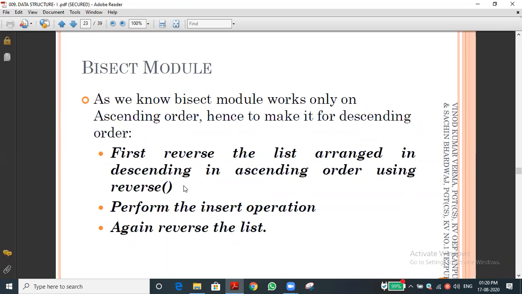First, reverse the list arranged in descending order. For example, the list is already arranged in the descending order. Then we need to do the reverse. Once you've done the reverse action, it will be in the ascending order.